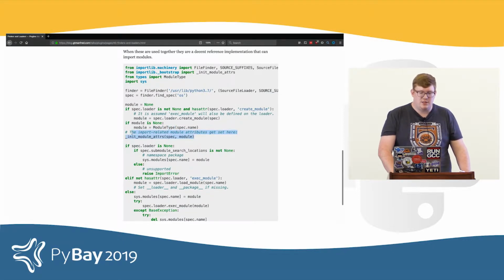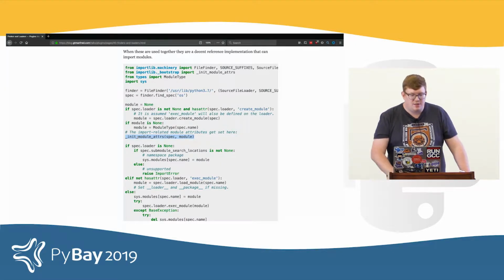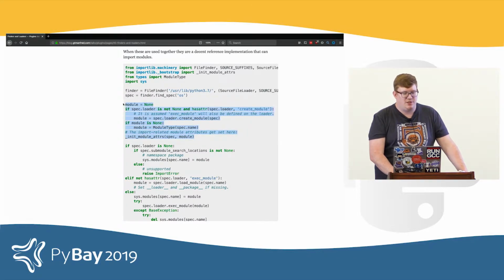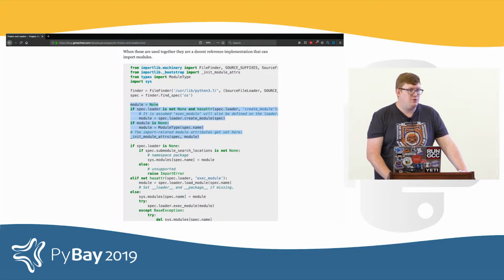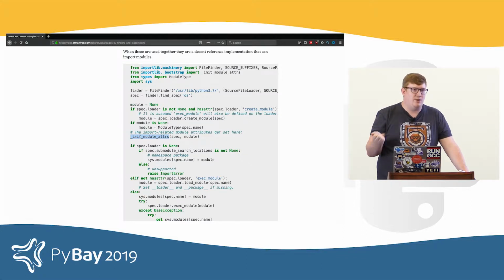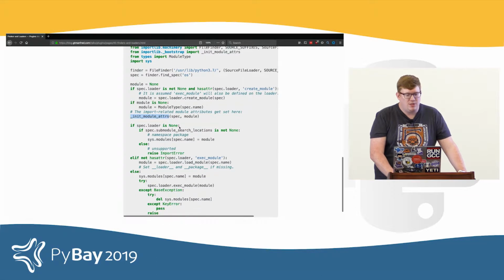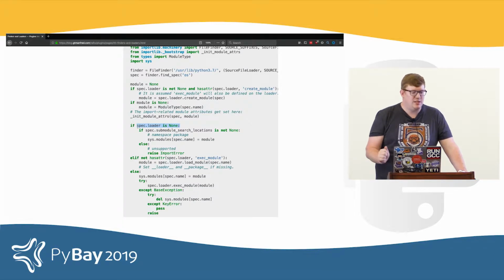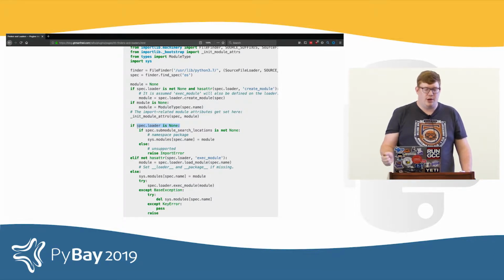The next function is init module attrs. This is internal to the import statement, and it's basically an implementation of importlib.util module_from_spec, which is internal to importlib util. This just sets the attributes on the module object: the dunder file, dunder path, dunder name, those attributes. Once that's done, we check and make sure, is spec.loader still None?